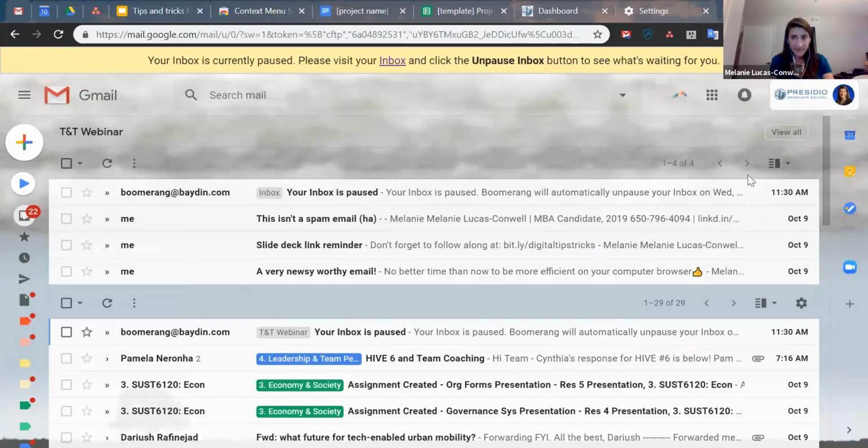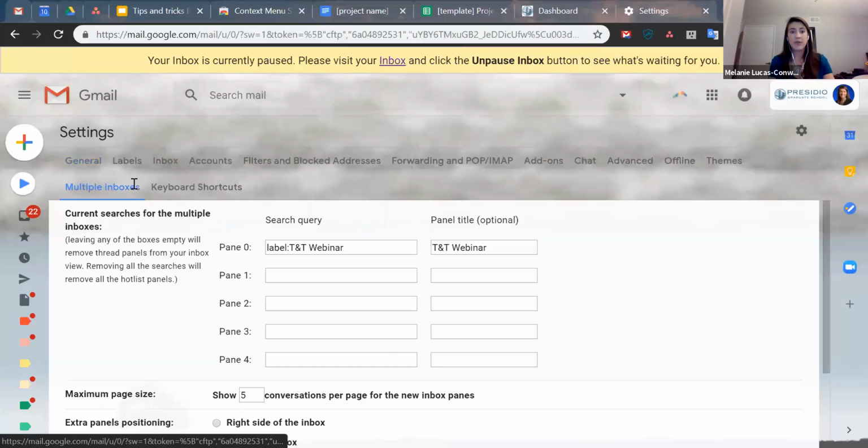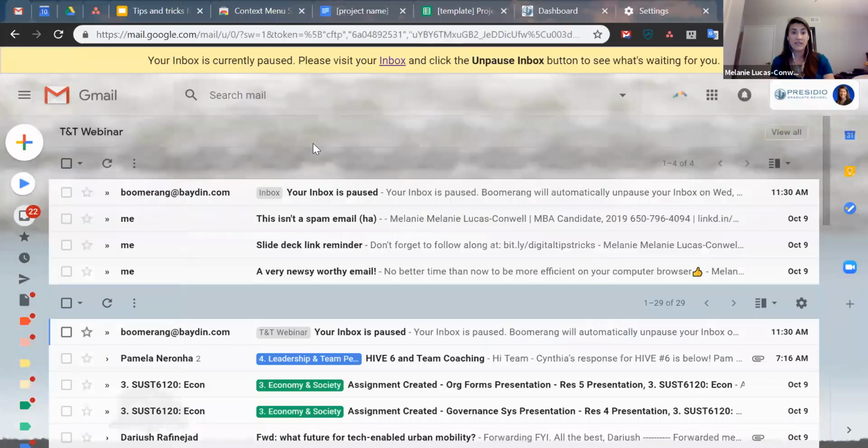In this case, I've created under my settings, under multiple inboxes, a search query for any email that I've labeled TNT Webinar. It will go to the top of my inbox so that I can see these all the way at the top. And you can do this mainly using filters and labels, which makes it a lot easier to manage your inbox. I've set up rules, for example, to receive emails from my boss and show them at the top, emails from professors, very important emails.